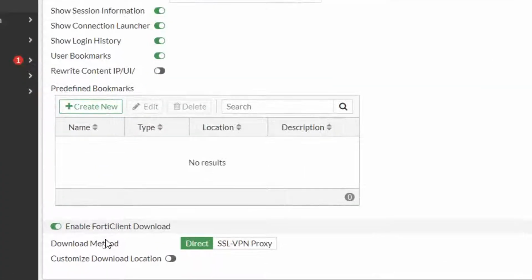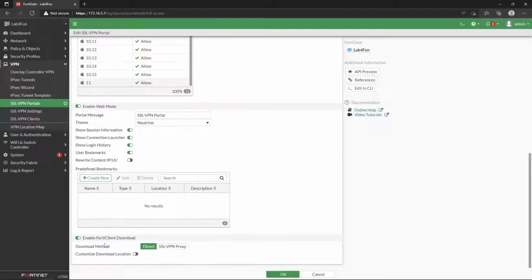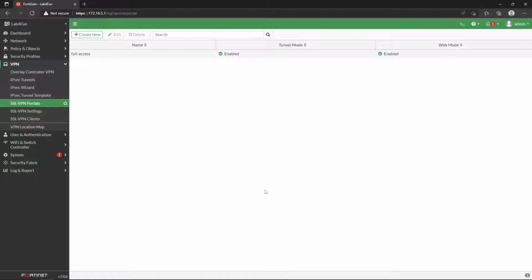And then down here, enable FortiClient download. That's the most common way. Just leave that one checked. It's so that if they don't already have FortiClient, they can just download it. So I'm going to click OK on that.